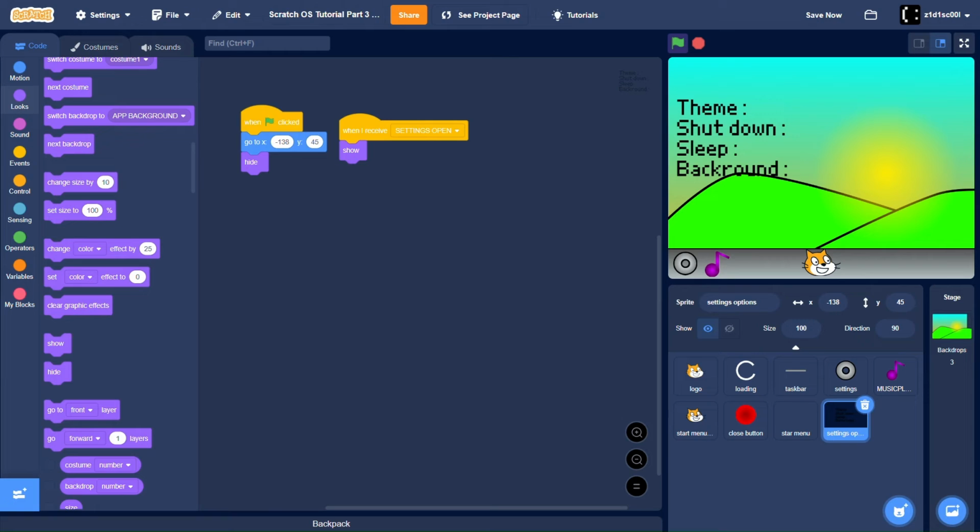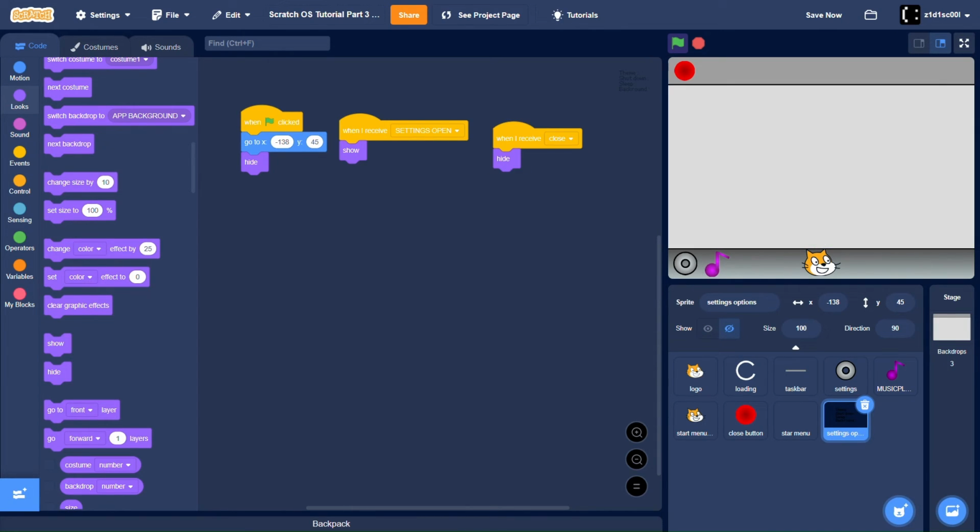As you can see, it doesn't go away. So when I receive close, hide. As you can see, when I open the music player, it doesn't show, but when I do the settings, it shows.